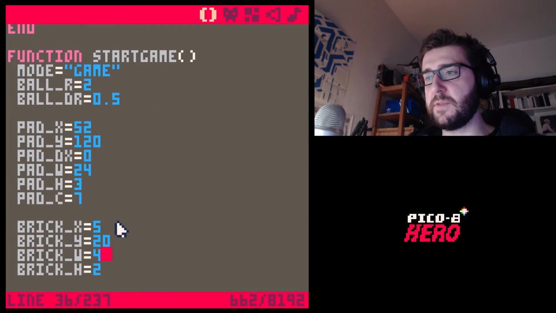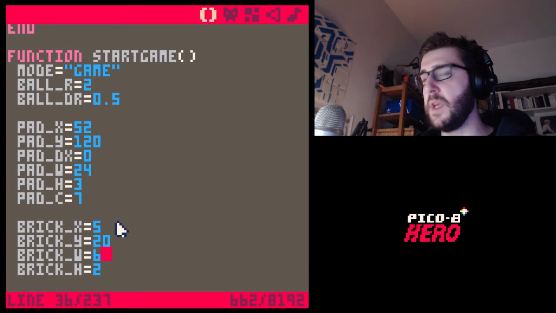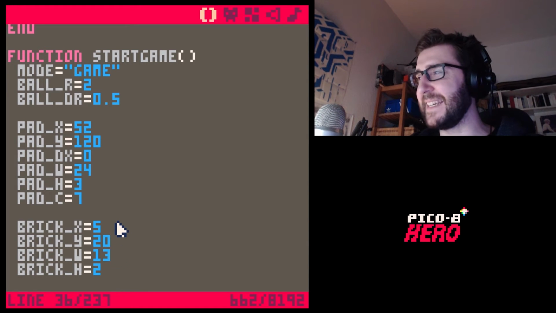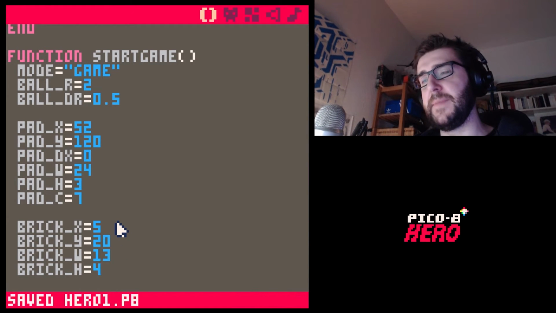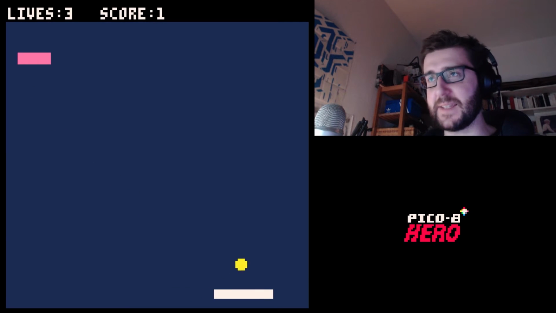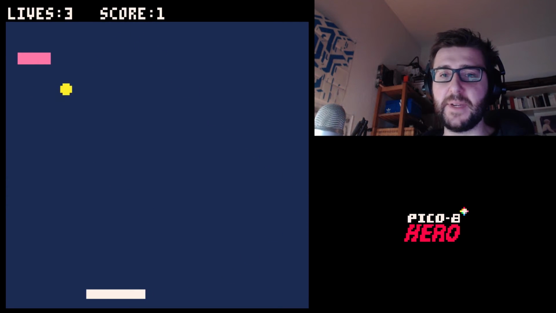Right, so instead of 4, let's go up to 6. No, actually, I have different numbers. The width was 13 and the height was 4. Let's try this. Yeah, that seems like a better brick.